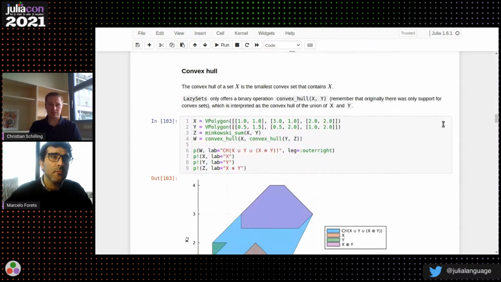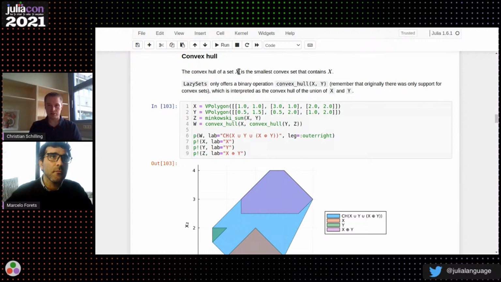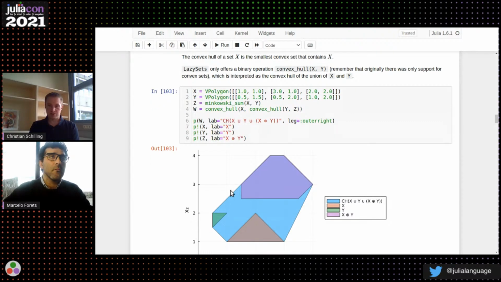More interesting is the convex hull. So given a set of points, not necessarily convex, the convex hull gives you the smallest set that contains X and is convex. So of course, for a convex set, it gives you the identity, but for a non-convex set, it gives you something new. So let's say we have these three sets here from before. You can take the convex hull of Y and Z. Z is this one, so of green and purple. And then take the convex hull of X and that set. So it's like taking the convex hull of all three sets. And this gives you this blue set then.